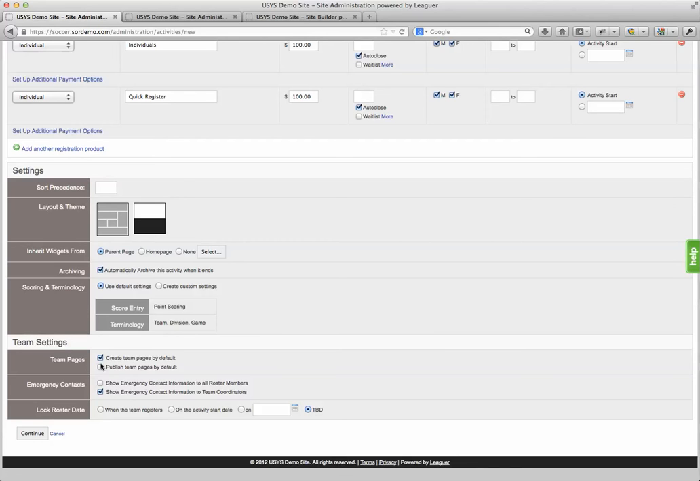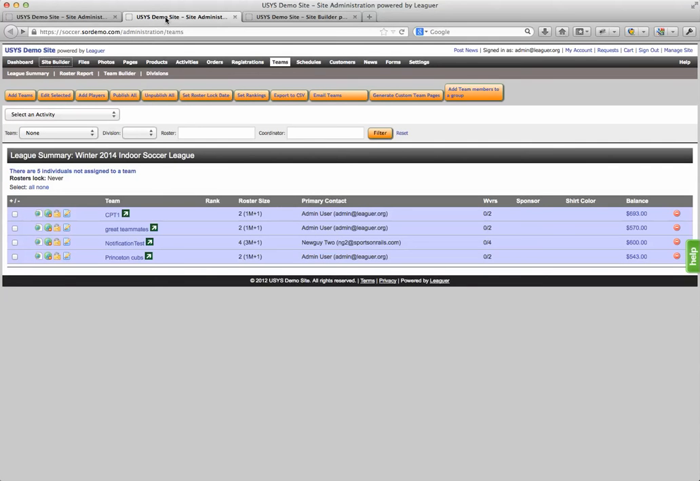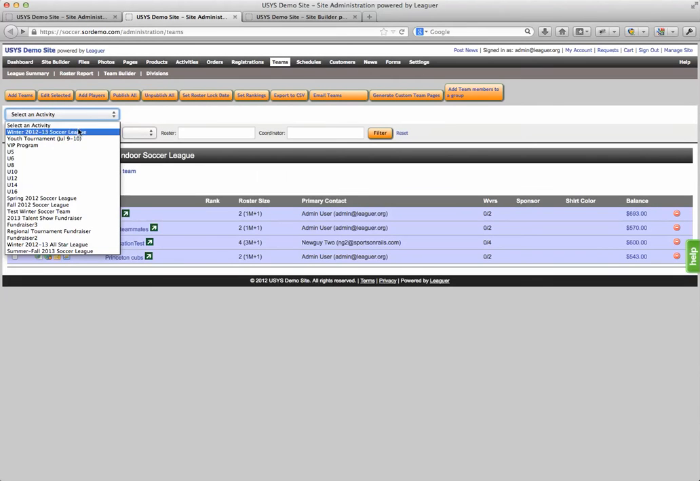If you uncheck this and have the team page there, then people have to sign in to get to that homepage, the team homepage, and only if they're a roster member or a team coordinator would they be able to see that page. So that's the initial settings there. You can change them on each team as well and change them later if you find that you want them changed. So I'm going to jump over to the teams area, and let's just start without having any activities selected.